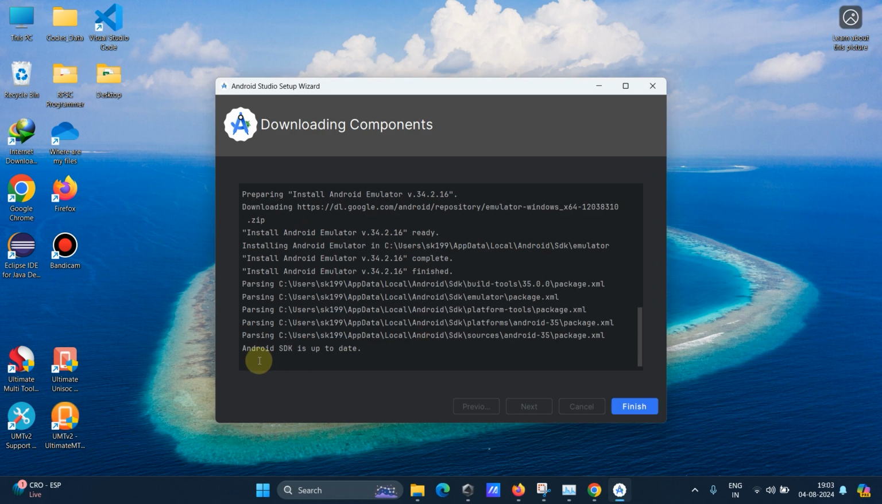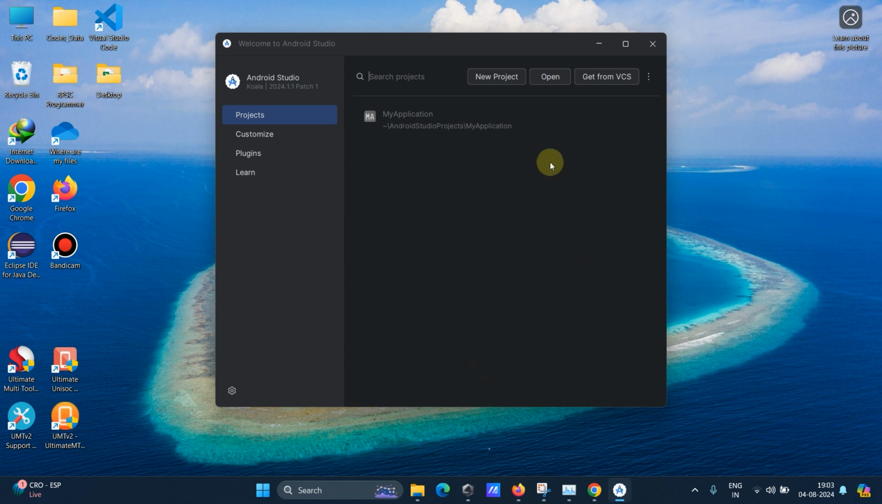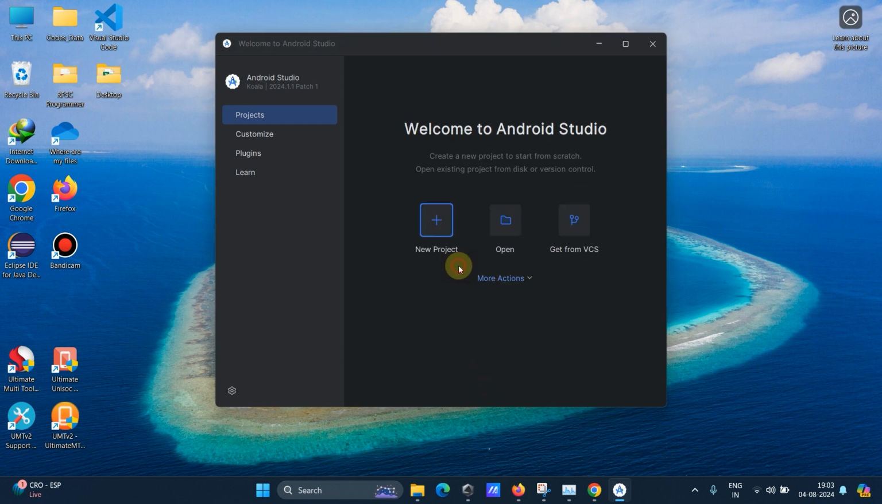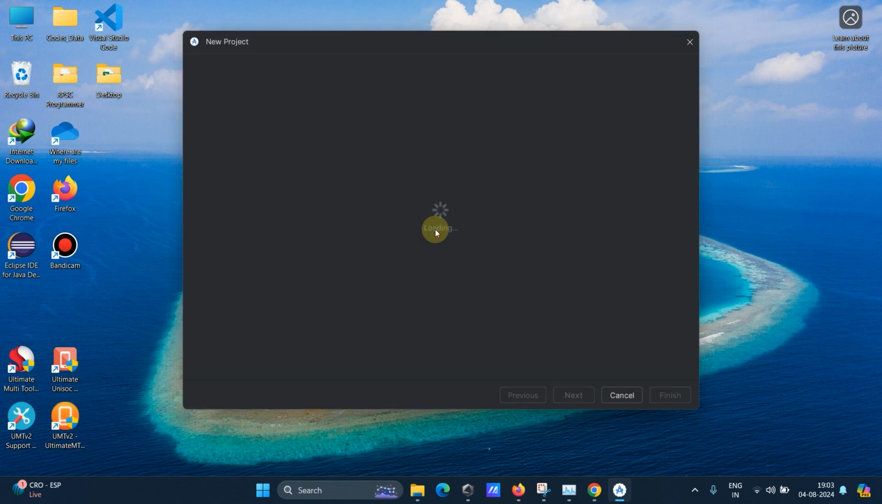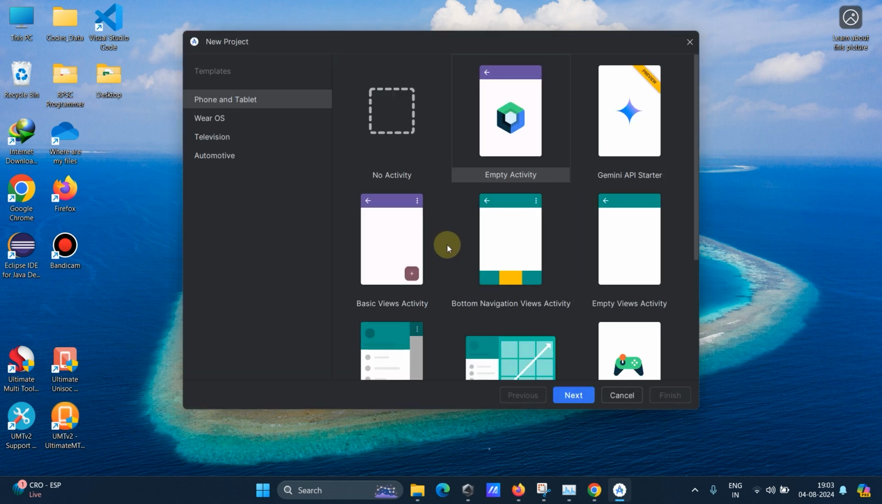Now the installation of the components has been completed. Here you may see Android SDK is up to date. So click on the finish button and you may see the home screen of Android Studio, where you may create a new project by clicking on the new project button.